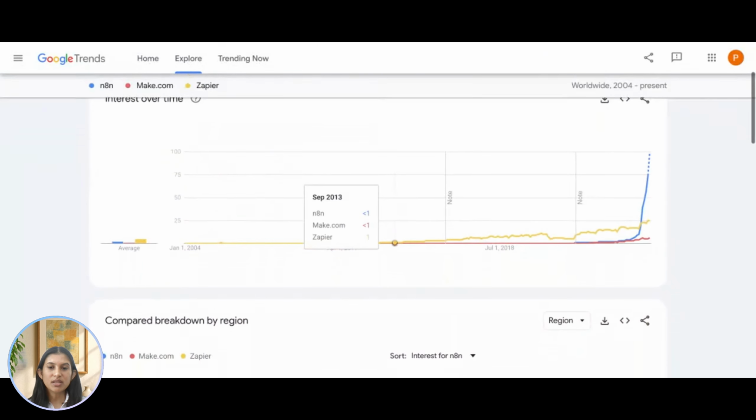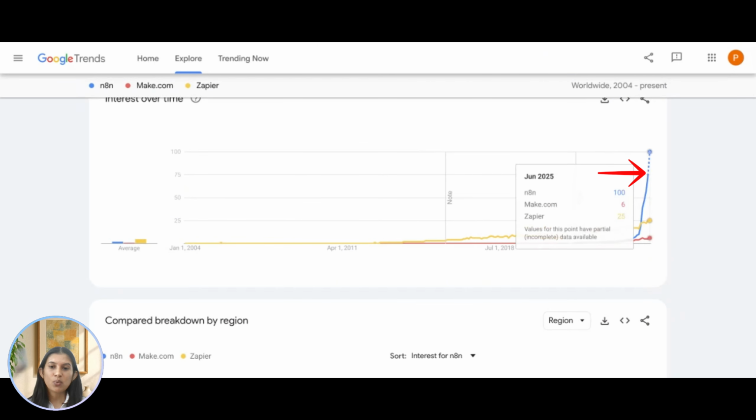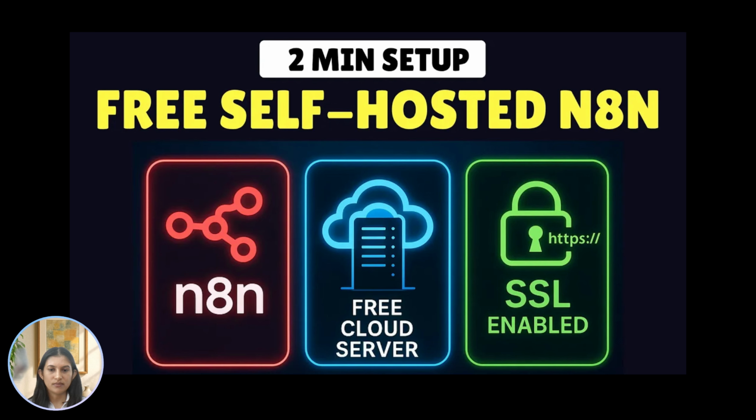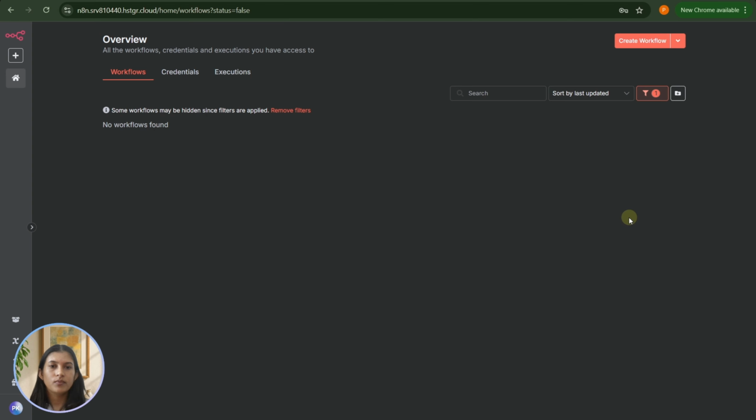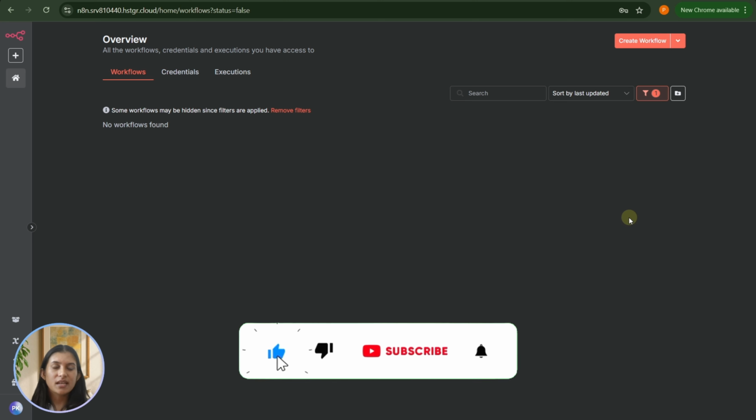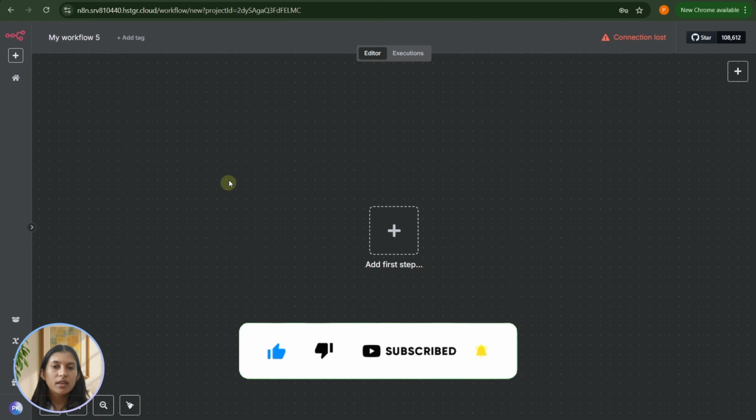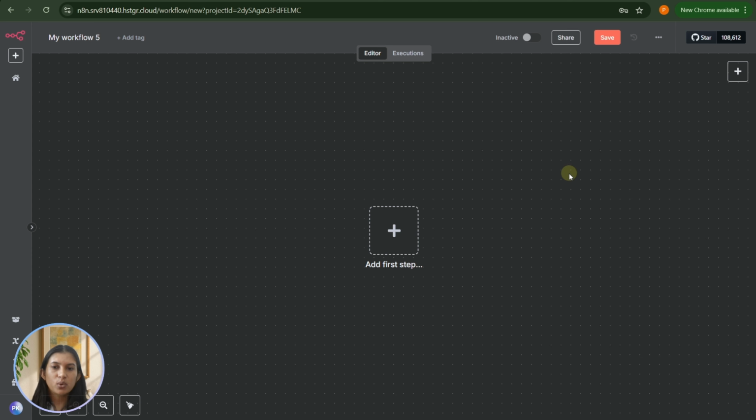And as per Google Trends, n8n is a widely used no-code tool. You can watch this video to set up n8n completely for free. Once your n8n is set up, you log into n8n and click on Create Workflow. Then you will land on this empty workflow canvas.